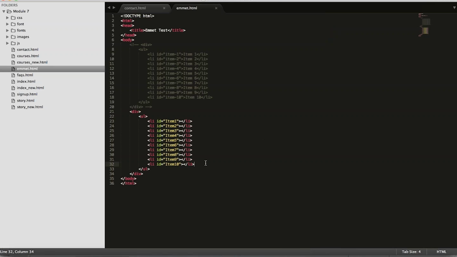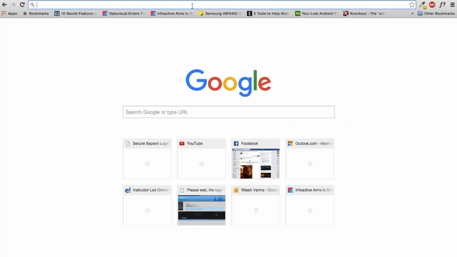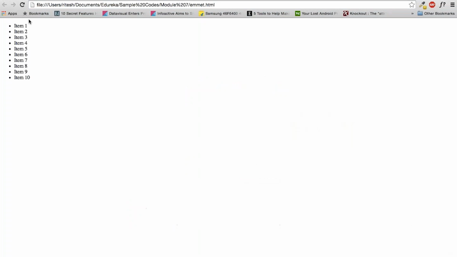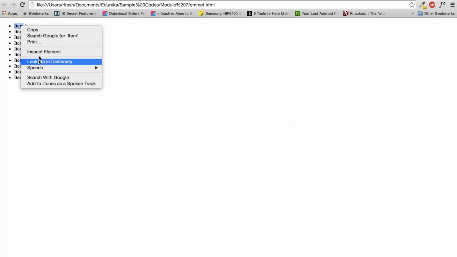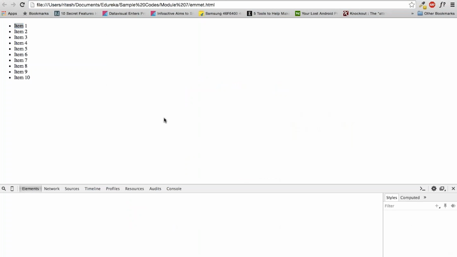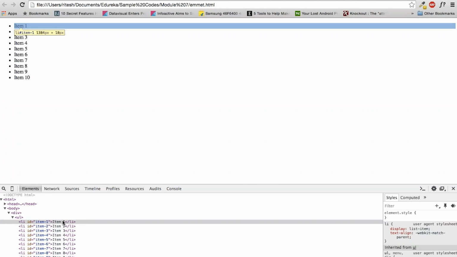So this is one of the plugins which we are going to use. And when I reload, let's say, having done that, let's quickly proceed on to something else.